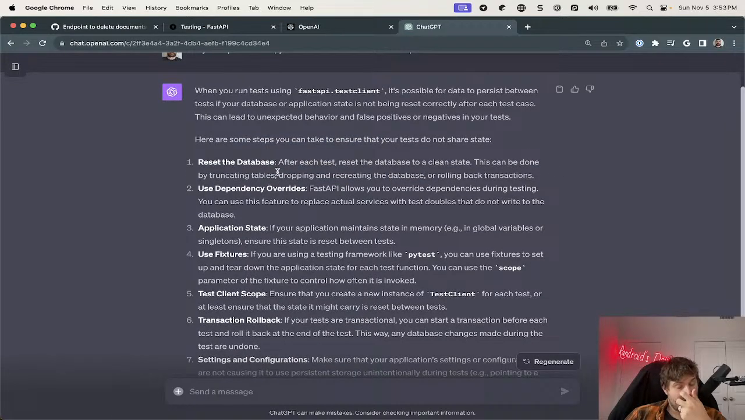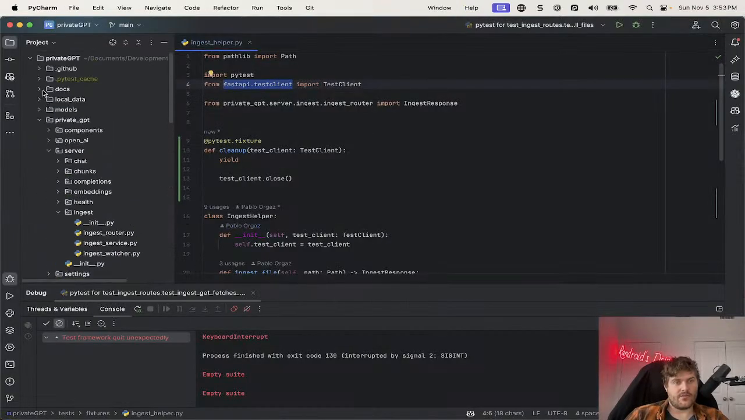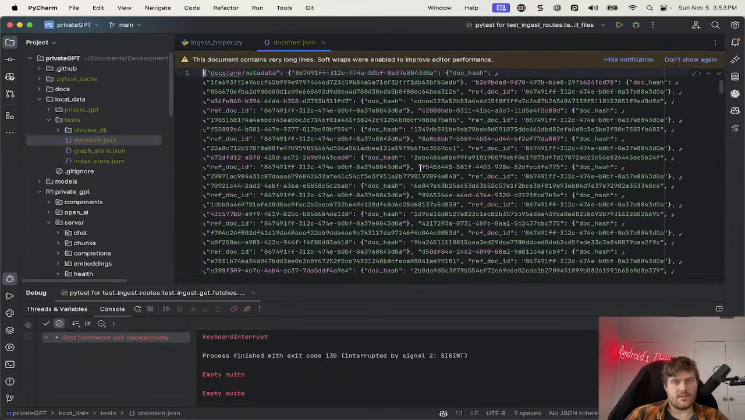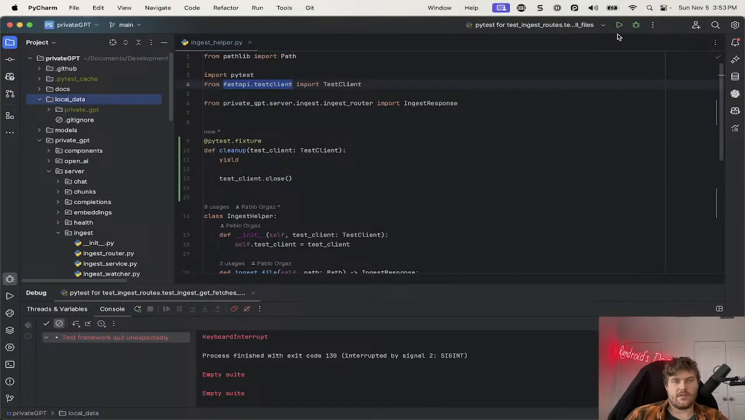I don't think it's data. I think it's just files. Could we see the files? Like, are the files somewhere? Like local data, tests, document store. It's here, right? It's like, what if I just delete this whole folder and rerun?